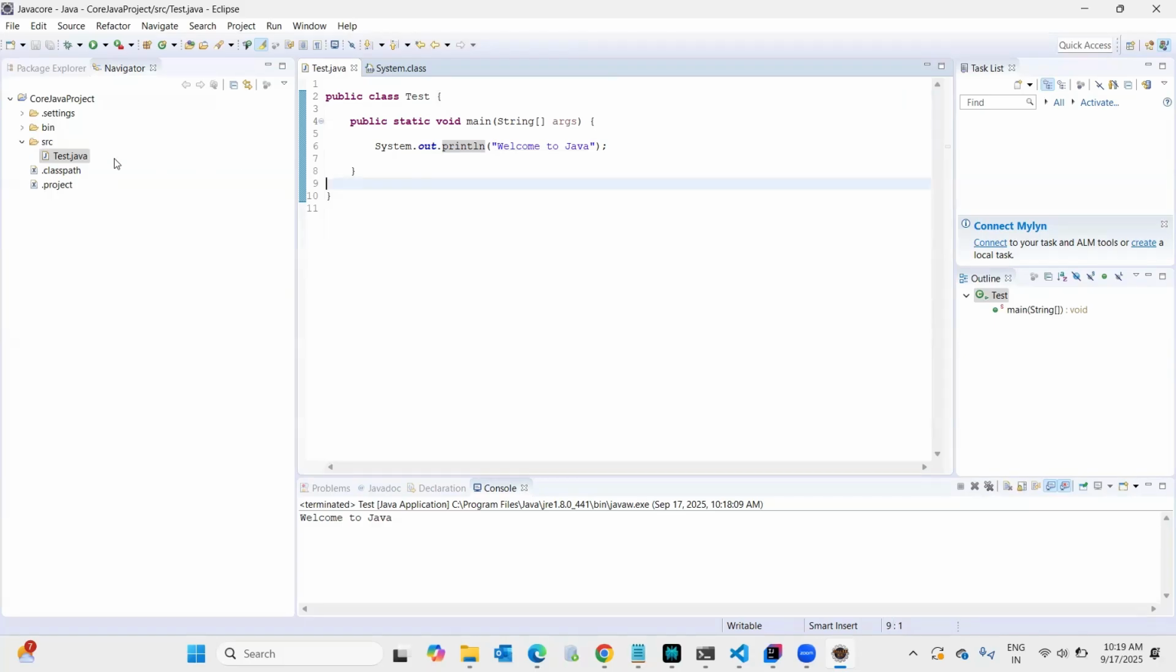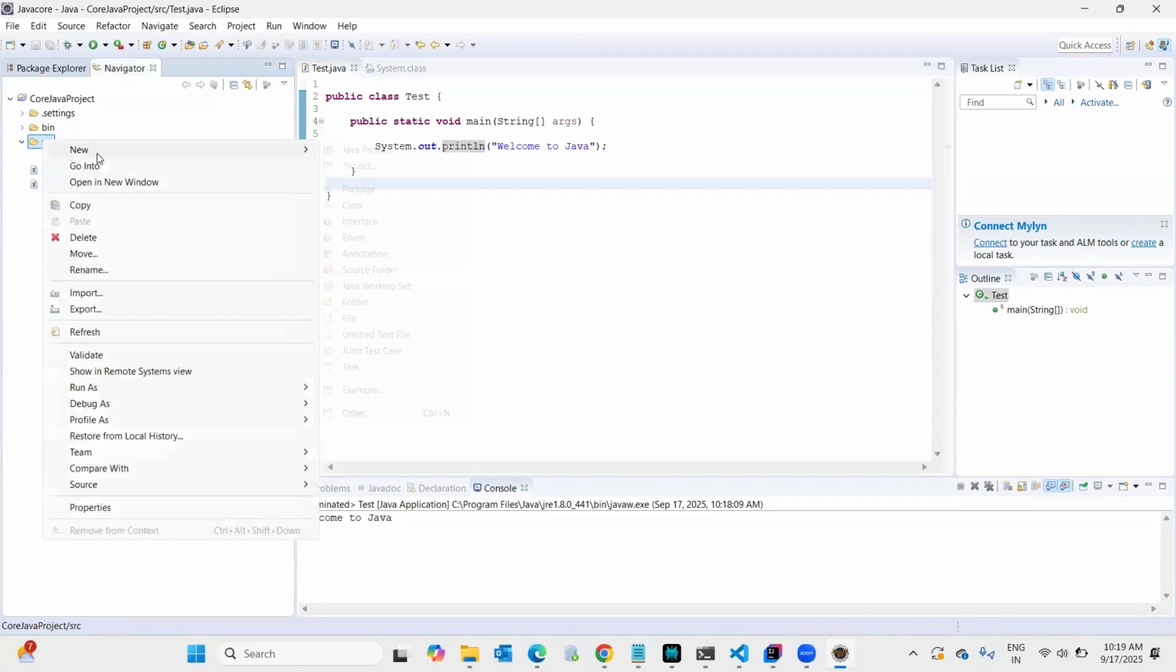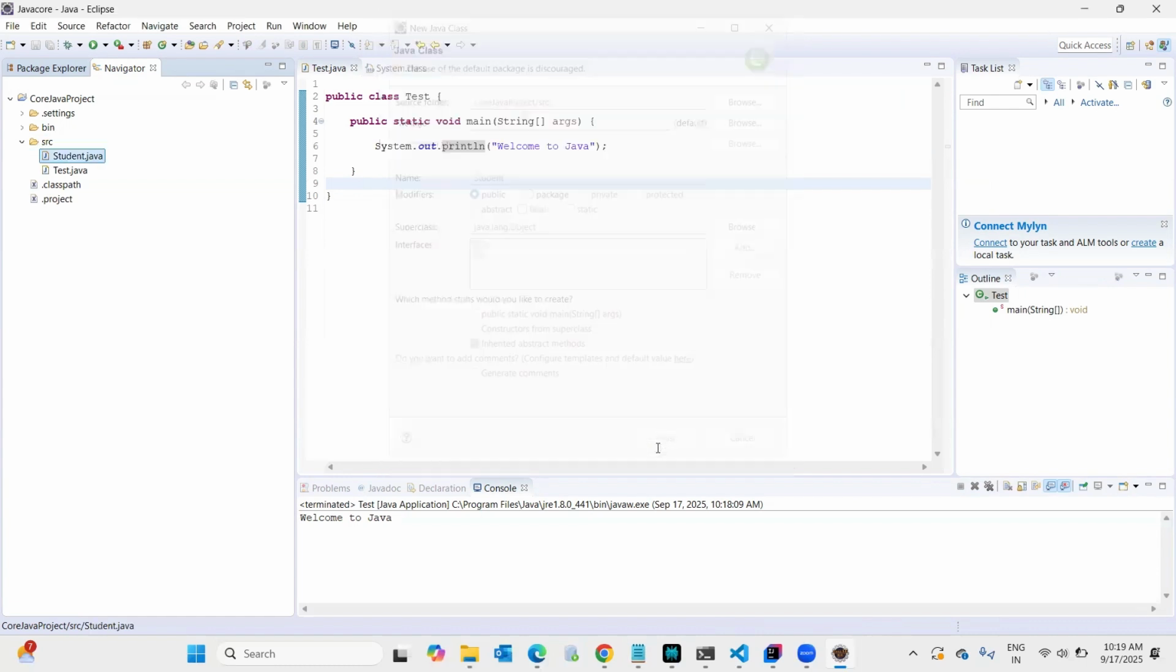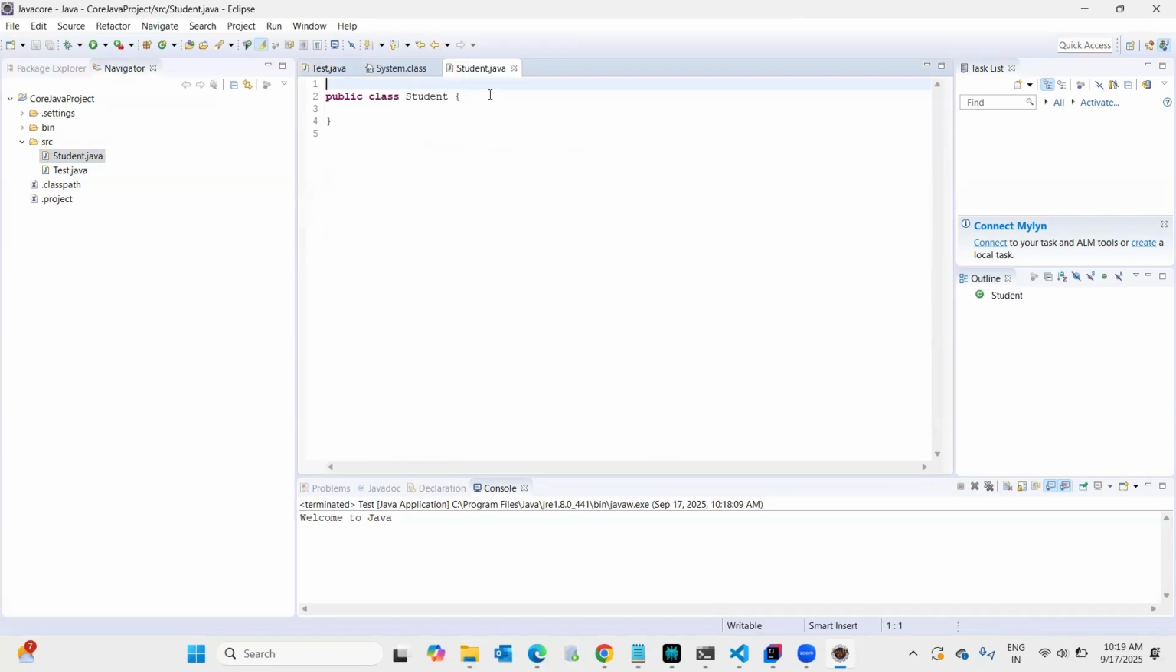Let me create one more class, Student. My class name is Student. I am not taking any public static void main method within this. So public class Student. Now Student can have a get name method, student name like this. We'll create methods.